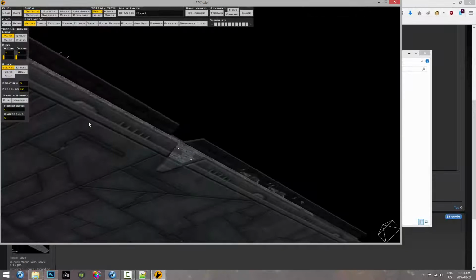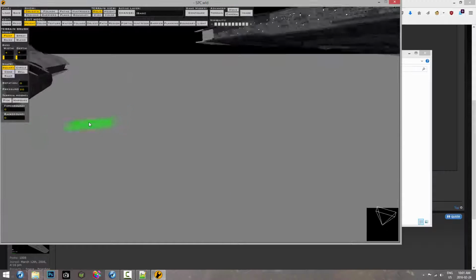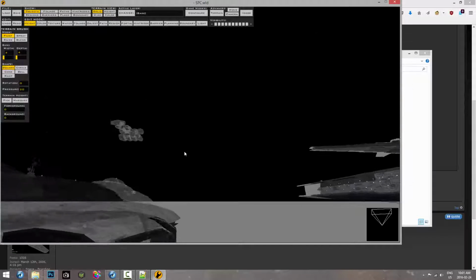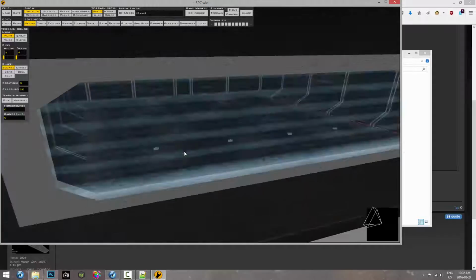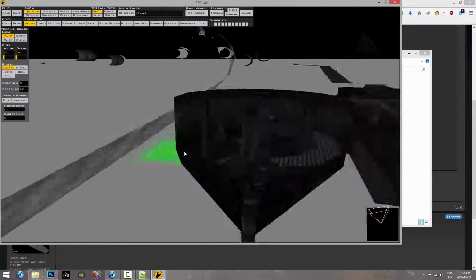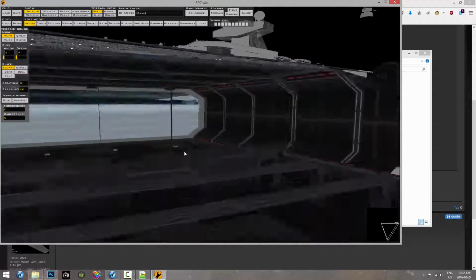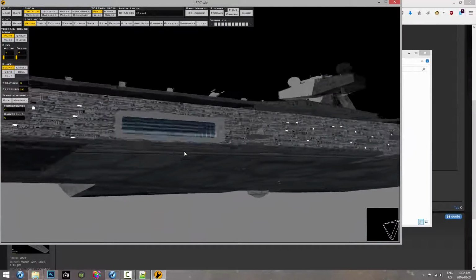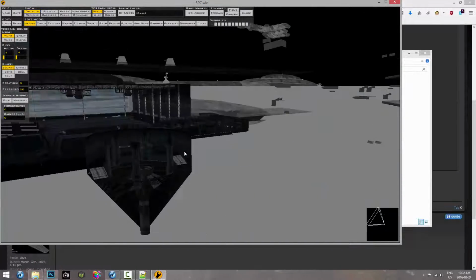And here we are in the map. So you'll notice there's no terrain per se. There's no ground, obviously, because it is a space map. And we can float around and see the inside workings of the ship. Come on over here, see the Imperial ship.